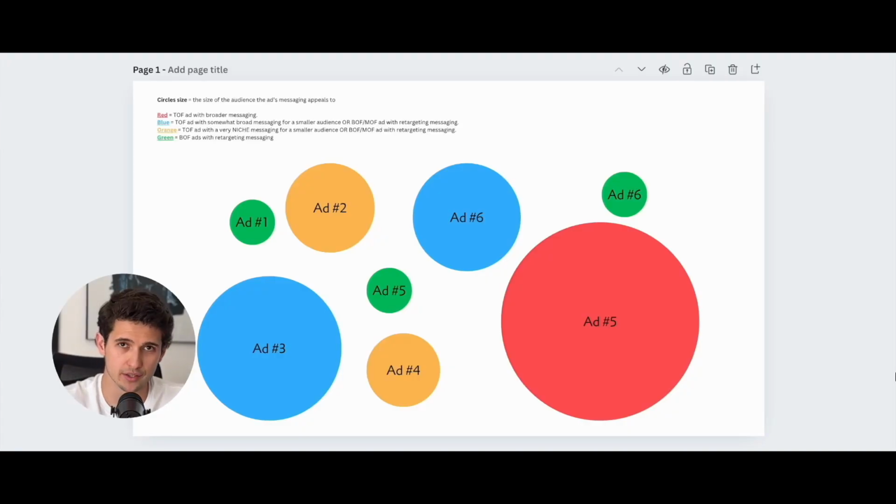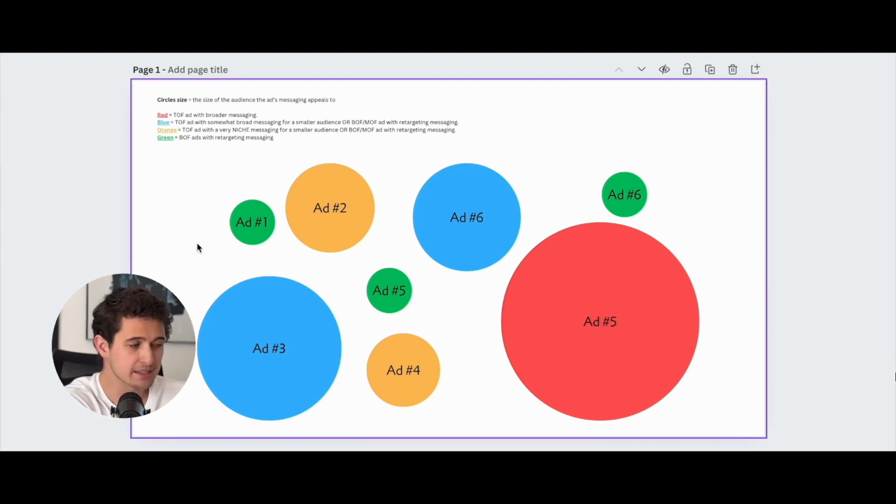So now let me explain the way targeting works in 2025 and why it works so well. When you target with your creatives, this is basically what it looks like. As you can see, the size of the circles basically represent the size of the audience the ad's messaging appeals to.